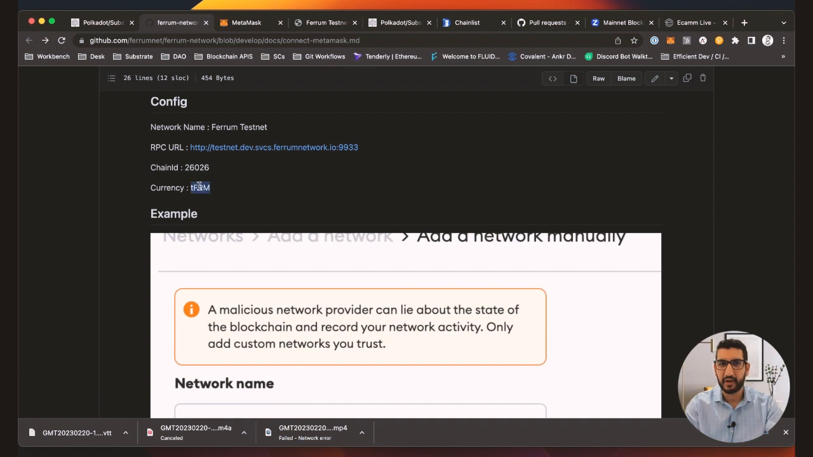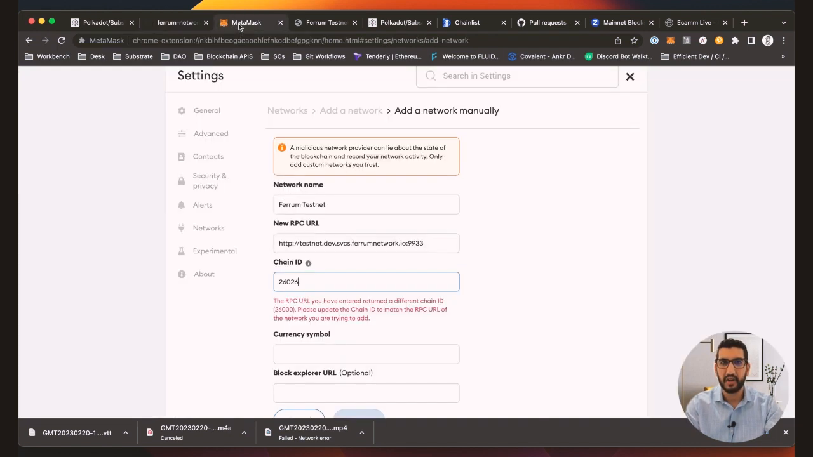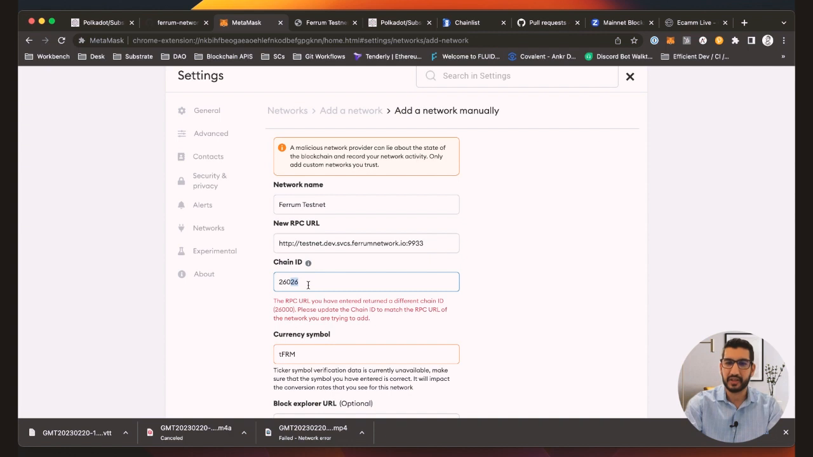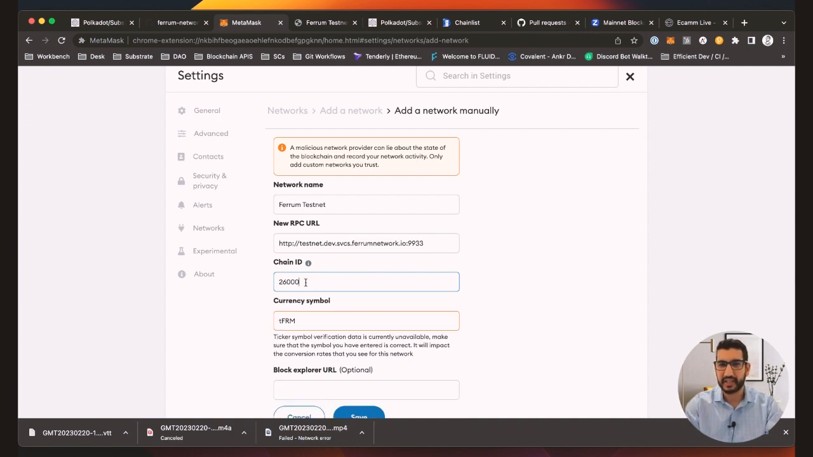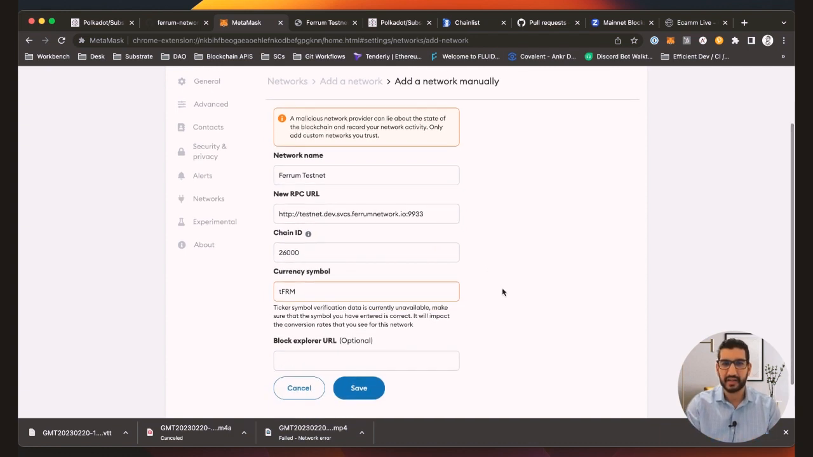And then finally, it wants me to provide the currency symbol of the fee currency on the testnet, which happens to be Test Ferrum, and the symbol is T Ferrum. Notice that right now, when you add the chain ID provided in the instructions, 26026, it throws an error saying you must use 26,000 instead as the chain ID. This is an update we're pushing out, so in the meantime, feel free to just update this to 26,000 to move past this error and continue to add the test network into your MetaMask.